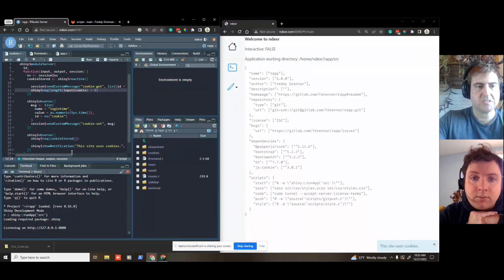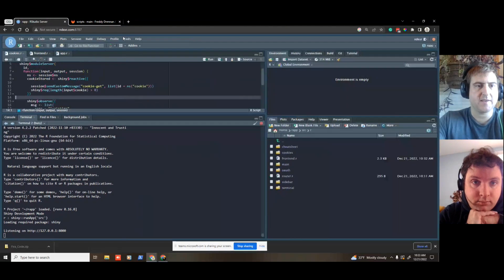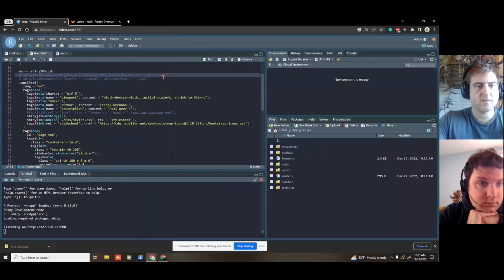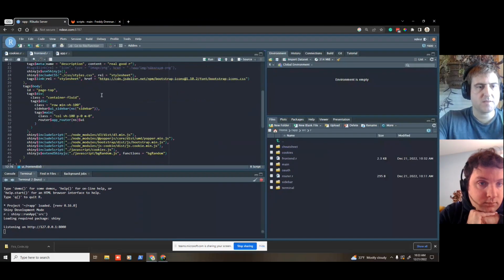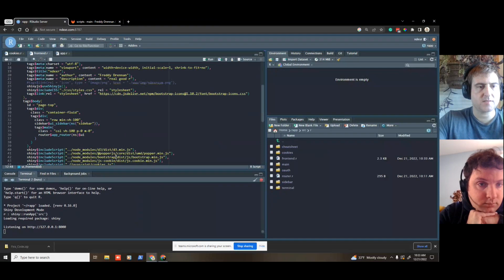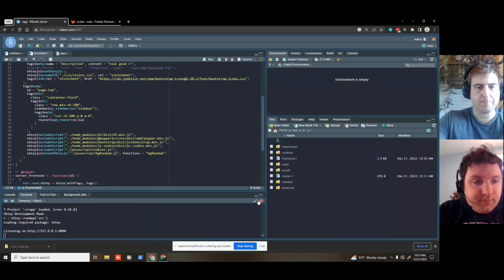So Shiny JS. Okay, so I was playing around. Okay, that's not working. Just a second. I need to add this back because I think extend Shiny JS is using this. I think that's why. Okay.